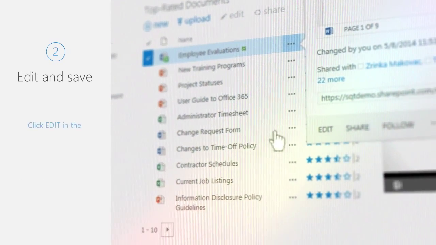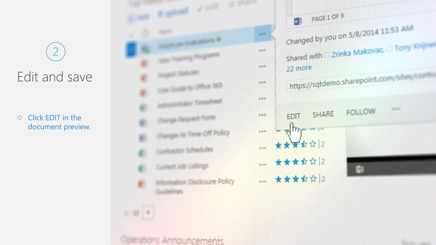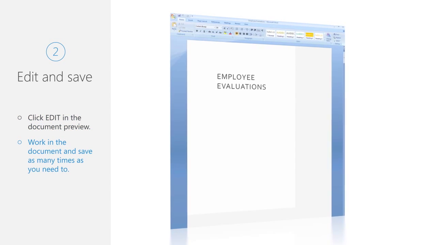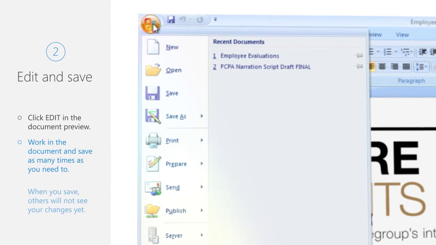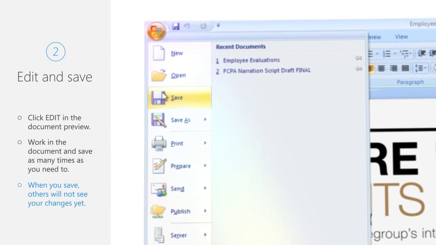Now your second step, edit and save the file. Click Edit in the document preview. When the file opens, you can work in it and save as many times as you need to. Just remember, when you save, others will not see your changes yet.